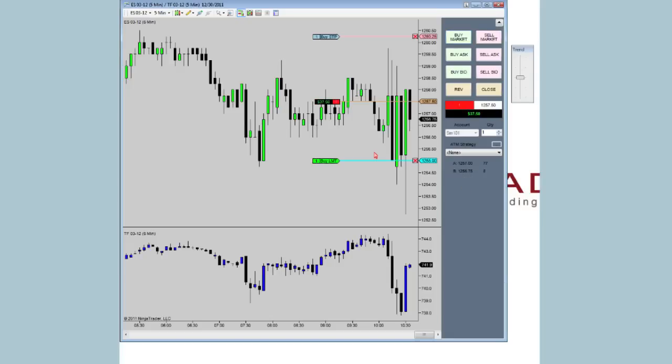Now both of these orders are going to remain active until either the buy limit or the buy stop is executed. So I'm going to move that trend slider down. You'll see the buy limit execute and the buy stop automatically cancel because we attached the OCIO functionality to those two orders.